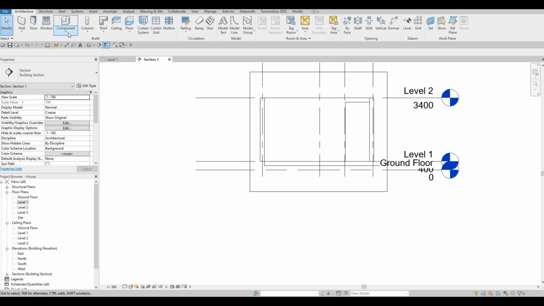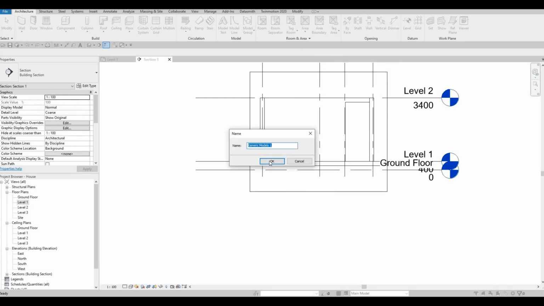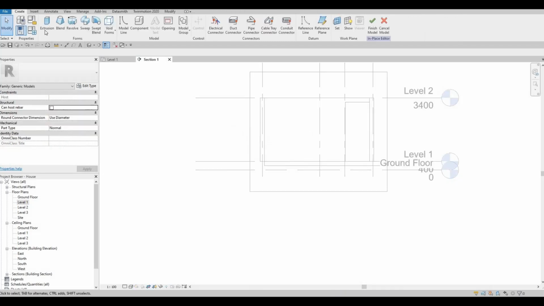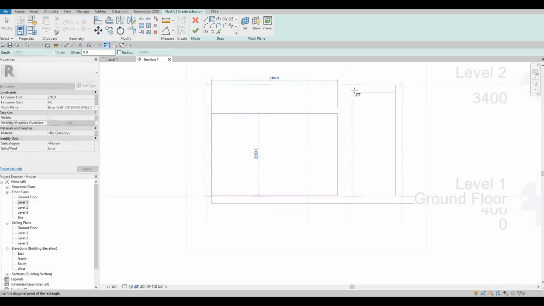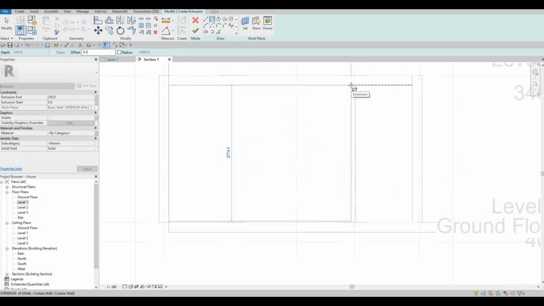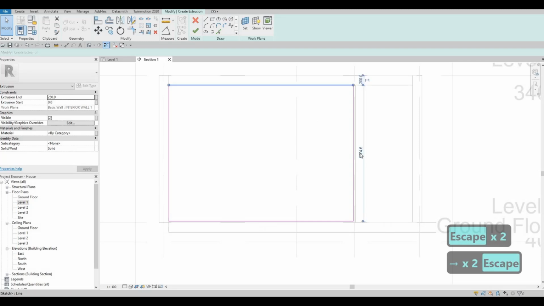And then here we can actually add our model in place. So go to architecture, click on component, model in place, and then we could add in our generic model and then press OK. Click OK again, and we could select extrusion, pick a plane, and we're gonna select this plane. And then here we could create a rectangle. I want it to be floor to ceiling, similar to this, but I'm just gonna give it some space so that it's not too much right there. But this is 2800.